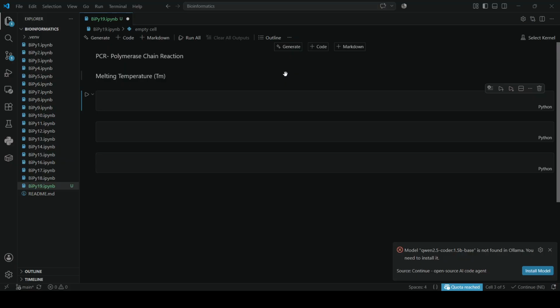If your temperature is too high, your primers will not stick. And if it is too low, they will stick everywhere and your experiment is basically ruined. So today we are going to use BioPython to calculate these temperatures perfectly. So let's jump into VS Code directly.